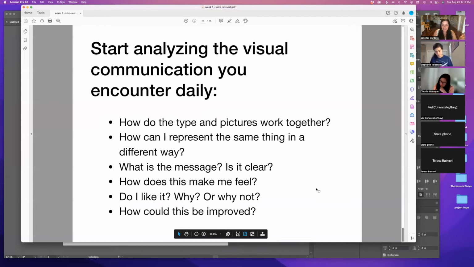So a good thing to start doing as you make your way into this course is start analyzing the visual communication you encounter daily. So how do the type and pictures work together? If you're looking at a sign or you see a poster, just look at it and decide, are the type and pictures connected? Do they feel cohesive? Do they feel like they're of the same design? Are they disjointed? Just things like that.